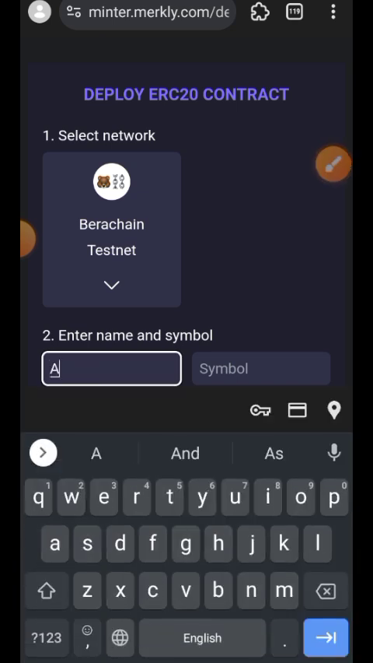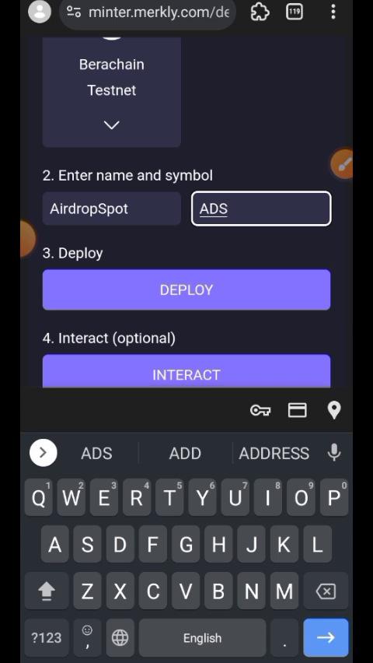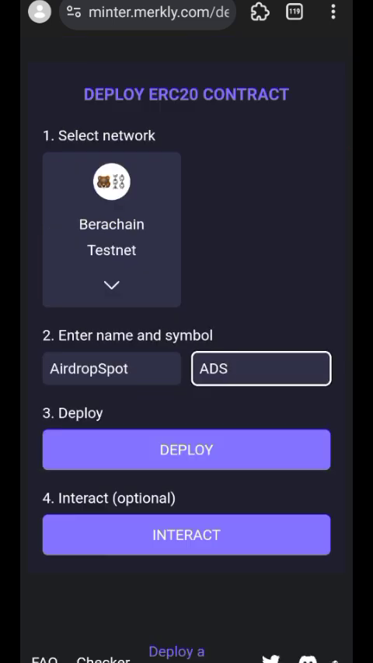Now you're going to enter the name of the token that you want to deploy and then the symbol. So let's assume that my token name is Airdrop Spot. Then I'll also choose a symbol. Just choose random letters from the name of your token. So let me use ADS as my symbol. And then you're going to tap on deploy.